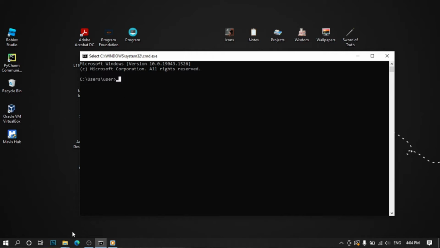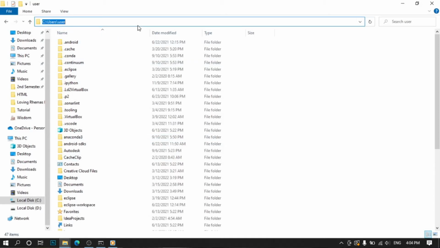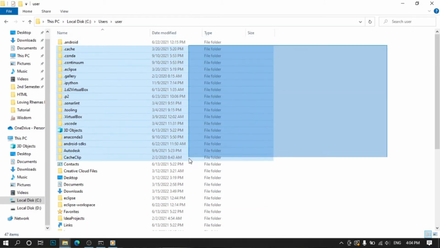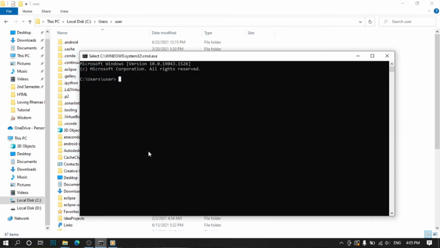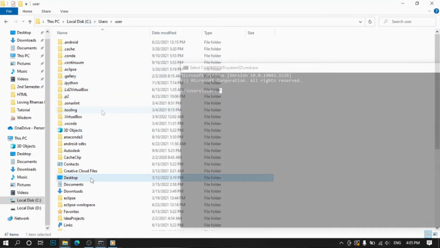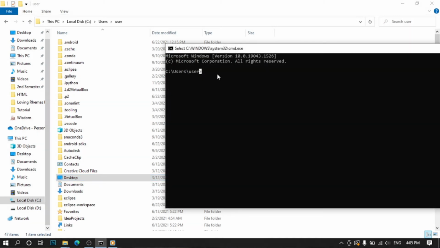Now, open a new folder to the directory as shown in your command prompt. These are the files found in the directory of your command prompt. If I want to change the directory, let's say desktop, then this is where the change directory command comes into play. To do so, type cd and then space, and then type the file in which you want to change the directory. In this case, desktop.